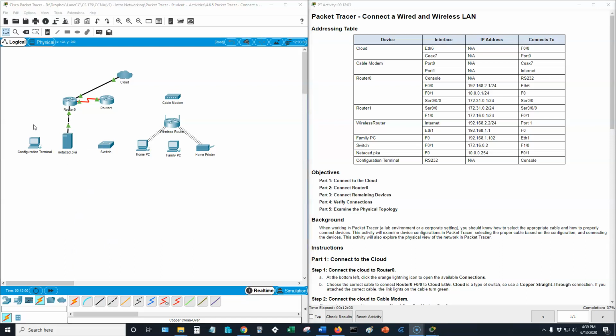Next, we want to be able to configure router 0, so we're going to connect the configuration terminal to the router. And we're going to do this using a console cable. The console cable is the blue cable here. So click on the configuration terminal, and we're going to have to use the RS-232 serial port here. And then on the router, we'll use the console port.